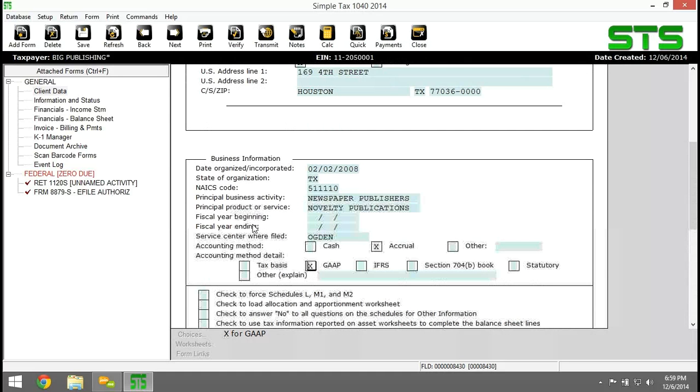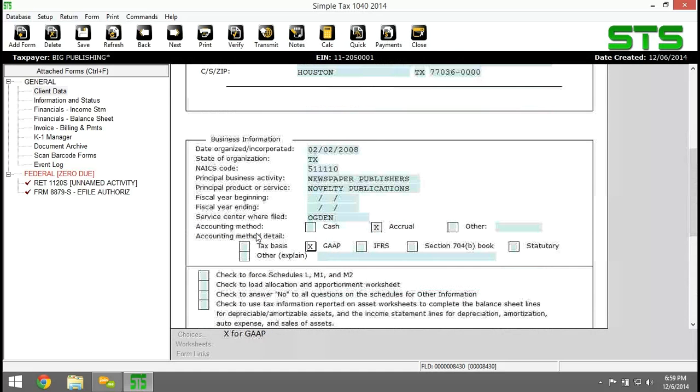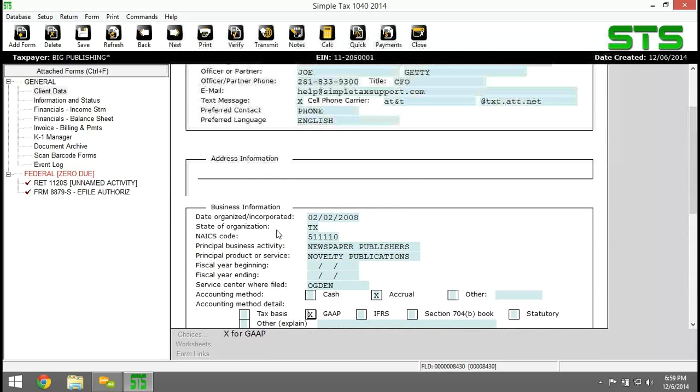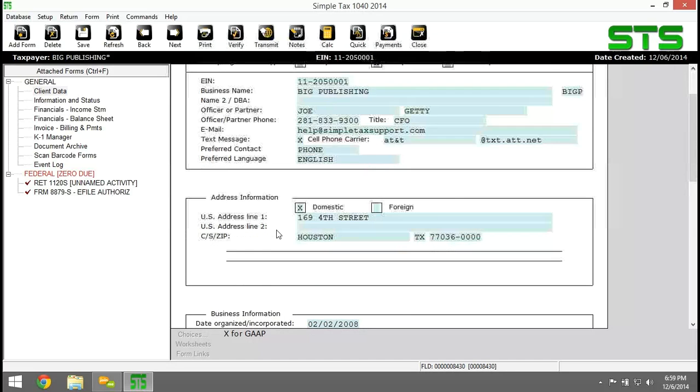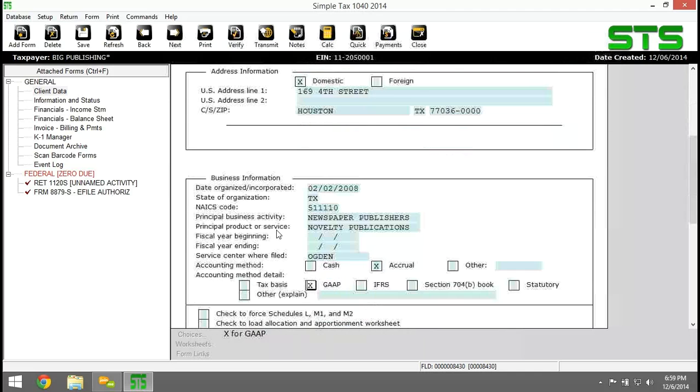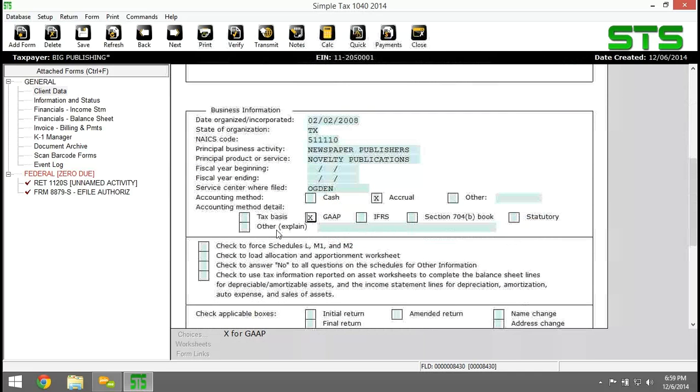The program is laid out a little bit differently this year than it has been in the past. So here we go. Check for schedules L, M1, and M2. Schedules L, M1, and M2 populate when they're required, so you can't force these by checking those boxes. If you need to force a schedule L or a schedule M1, you can. We don't need it in this particular return, so we're going to leave these fields blank. The next option, force to load allocation or check answer no to all questions on schedule K, other information. None of those are things that we particularly need.